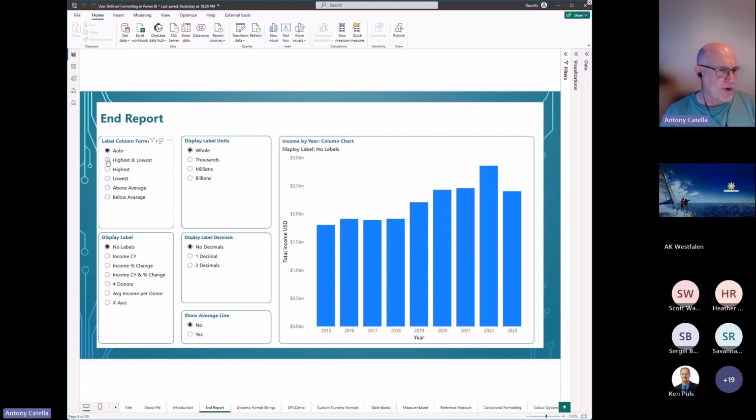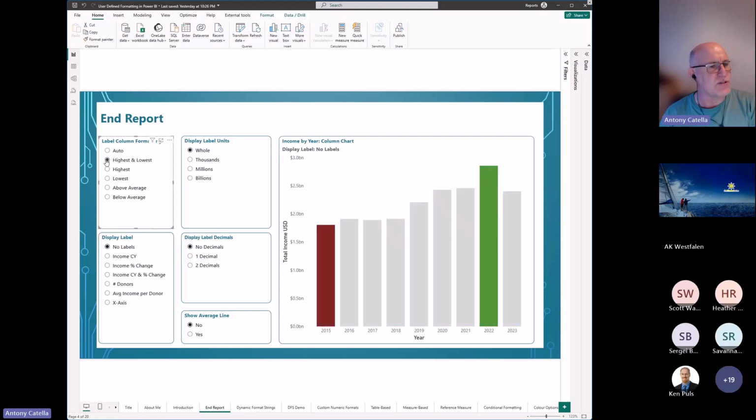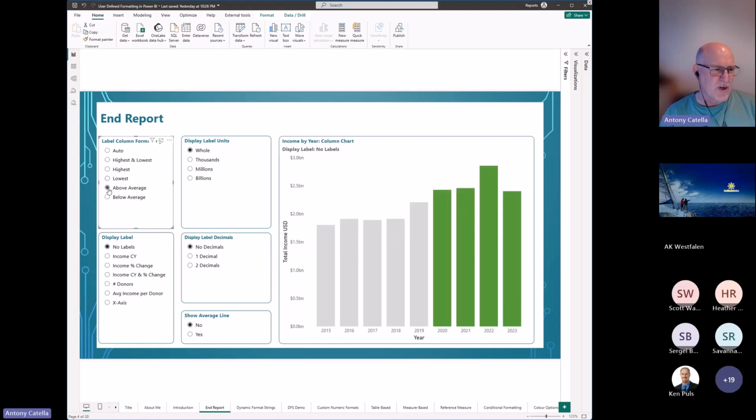Now, what happens if I want to show the highest and lowest columns in my chart? I might want to change it so I show my highest column. What if I wanted to show the years which are above average? If I select that option, I might want to show an average line. So where does that fall on the chart?